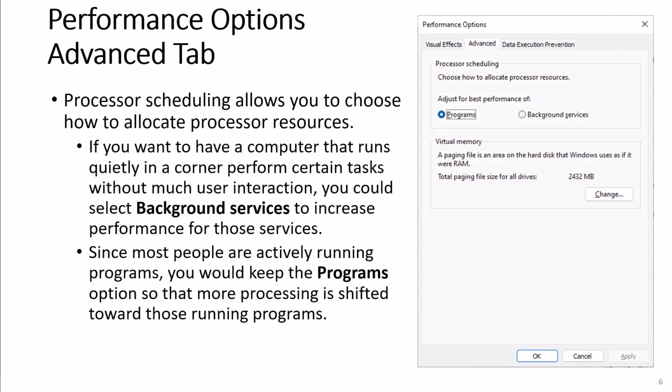Processor scheduling allows you to choose how to allocate processor resources. If you want to have a computer that runs quietly in the corner to perform certain tasks without much user interaction, you could select background services to increase performance for those services. Since most people are actively running programs, you would keep the programs option so that more processing is shifted toward those running programs.